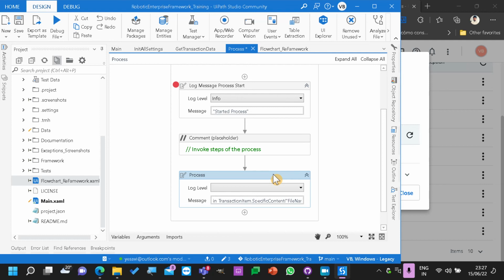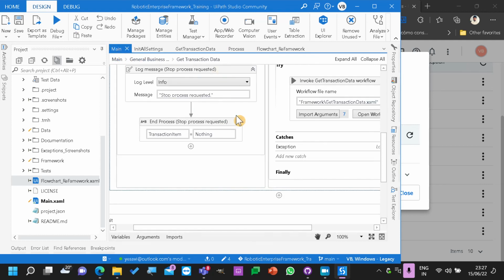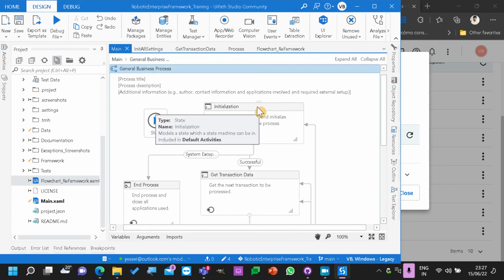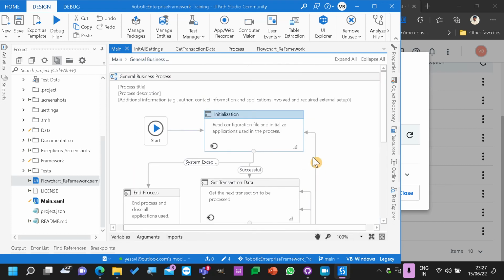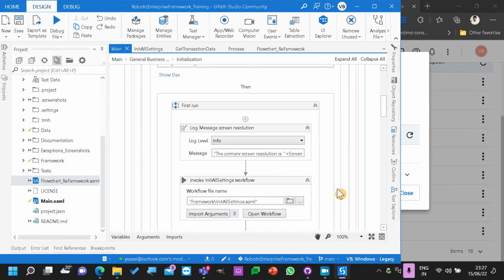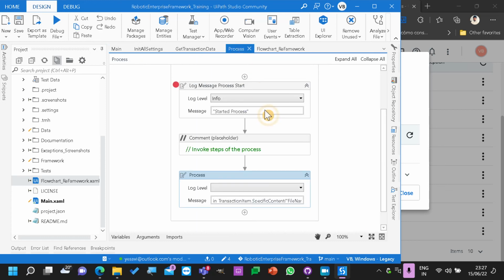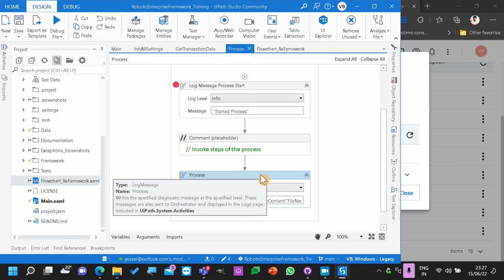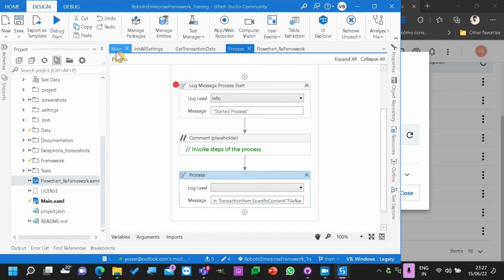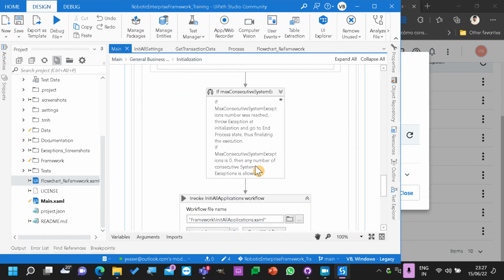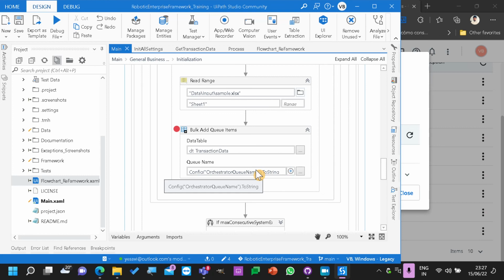And how many places did we change or write code? Only 3 places. In the first run, we added code to read the range and add the items to the Orchestrator queue, and in process state, we just added the code. The best thing about ReFramework is you need not worry about the logic, the if conditions, or the failures. Everything will be handled. All you need to see is how you are writing your custom implementation code, nothing else.